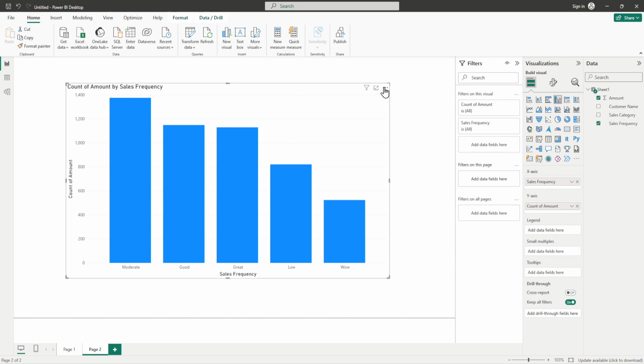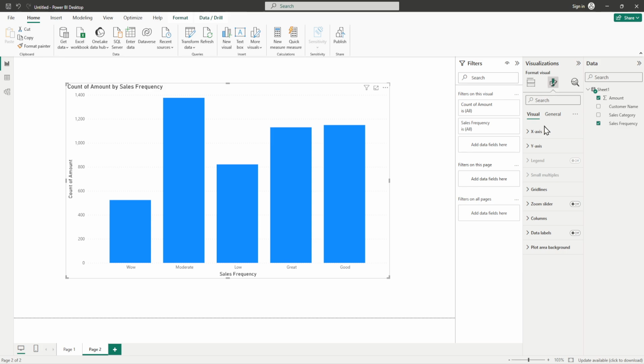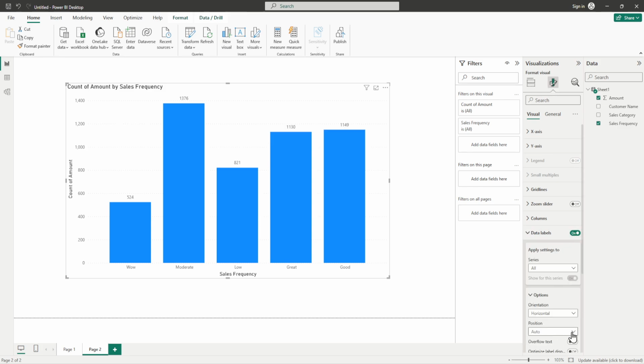But we wanted to sort it on the basis of the sales frequency. So now it is going from moderate, wow, moderate, low, great, and good. Now I still want to check one thing. The first thing is that I want the labels on the top. So what I can do is go to the format and select the data label. I would want them to be somewhere inside the base. So you can see it goes to the bottom.